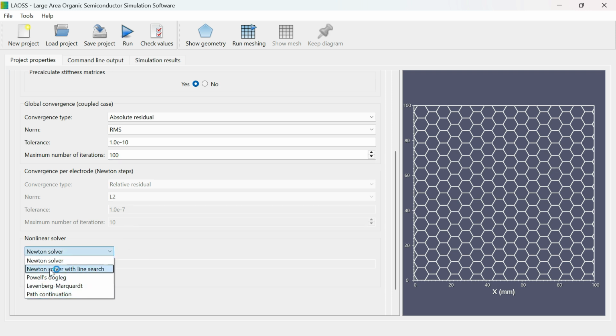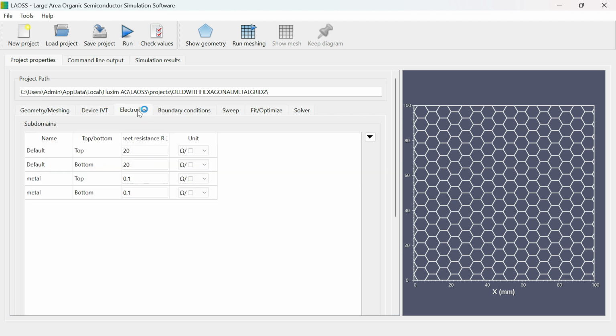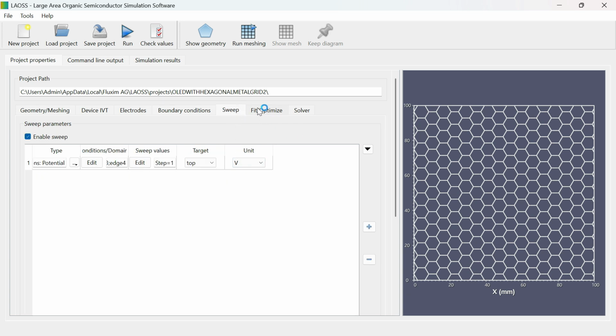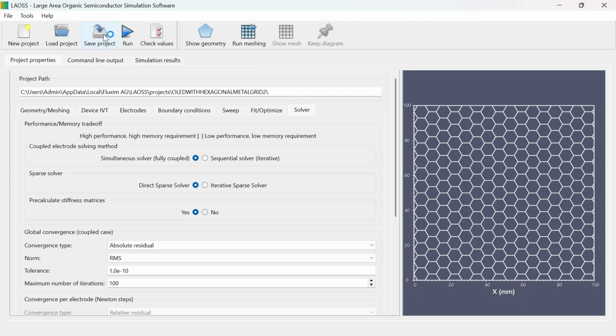You can see which type of solver, Newton solver with line search, modified Powell dogleg, and path continuation. Geometry has been completed, device IVT settings are completed, electrode values have been completed, boundary conditions have been completed, shift settings if you want to set, fit and optimizations completed, and load project, save, so geometry, run missing. So different tabs are given.